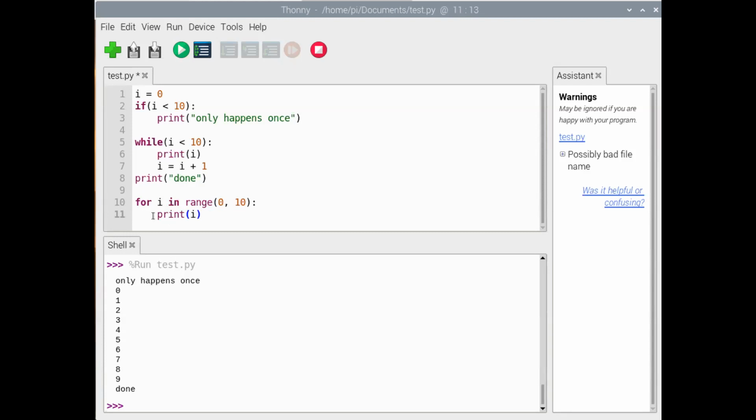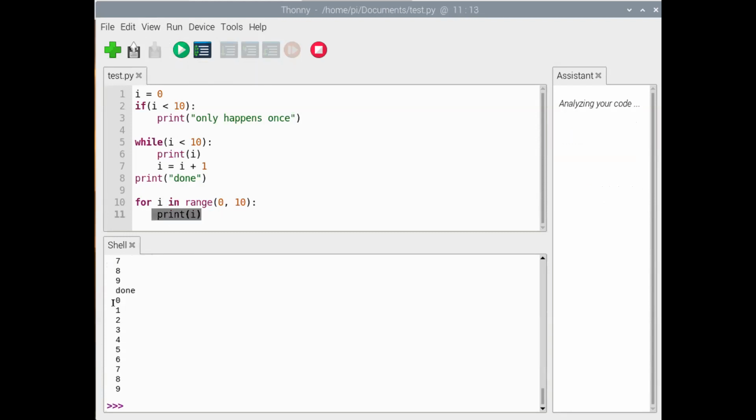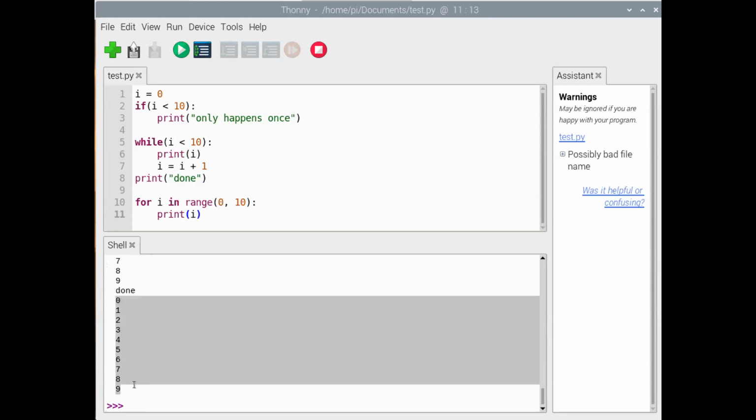And you're going to see this gives us a 0 to 9 displayed. Here's our 0 to 9. So let's break this down into its pieces.